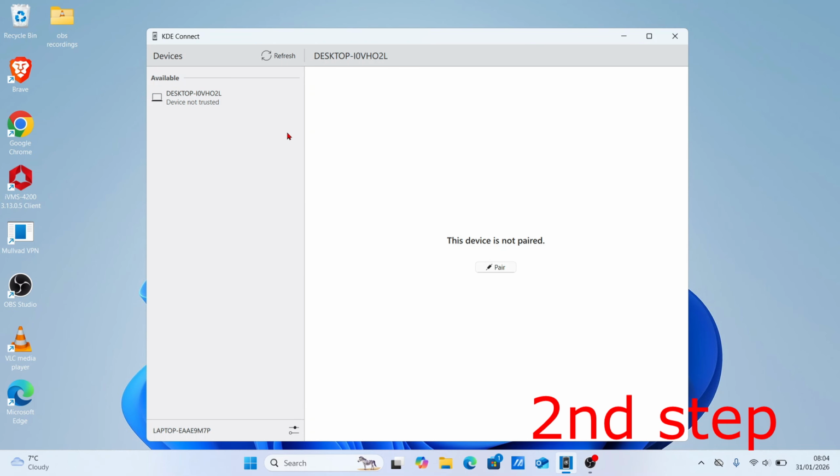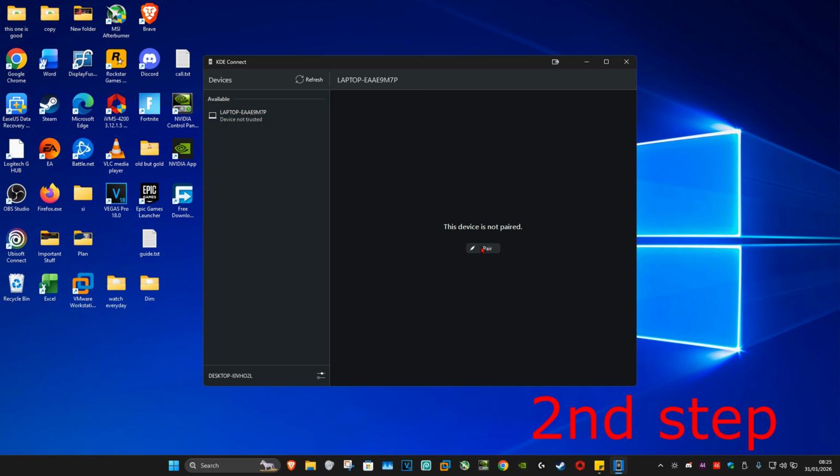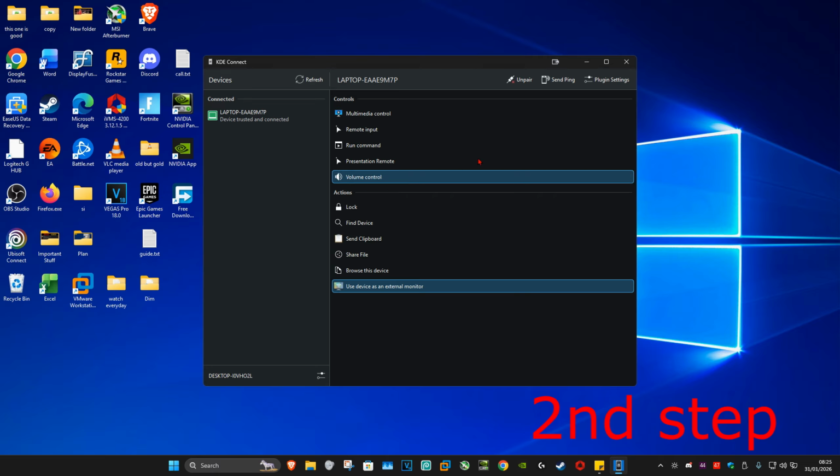I'm on my laptop and I can see my computer right here. It's detected it. If you don't see anything, then click on refresh on both your devices. And make sure that it's on the same network. Now I'm going to connect to my computer from my laptop. So I'm going to click on my computer and then click on pair. And now on my computer, I'm going to click on my laptop and then click on pair. They've now both been connected.